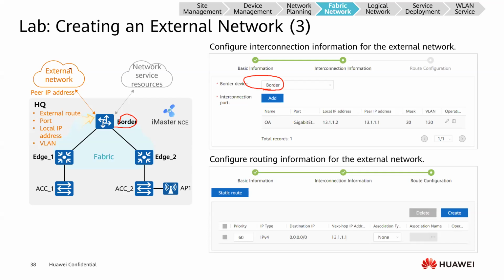And the external network is just simulated by the AR3. Do not forget it. And then you need to add the interconnection information, such as which port the border uses to connect to it, which interconnection VLAN, and which interconnection IP address. So it's just like this.